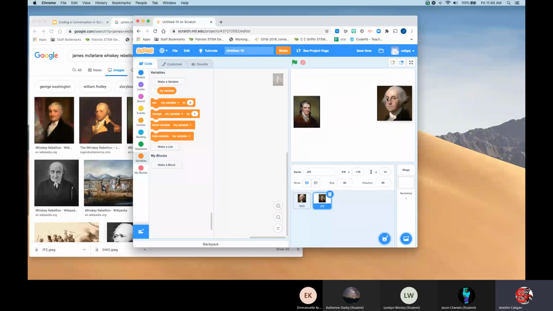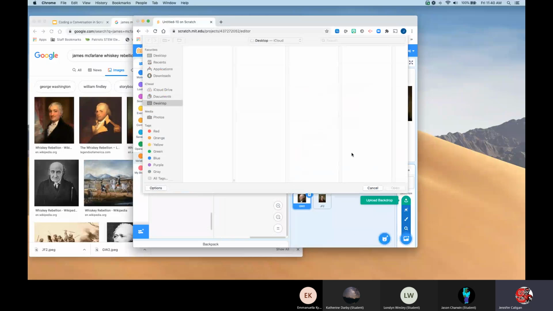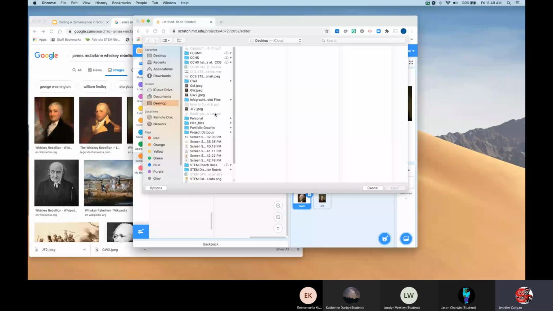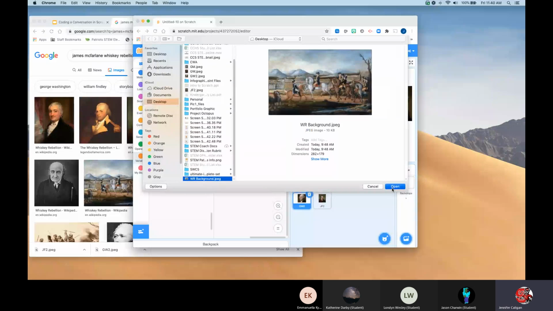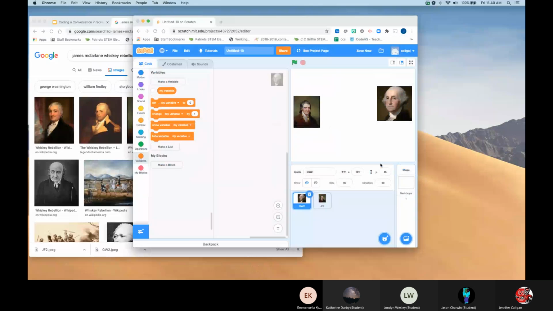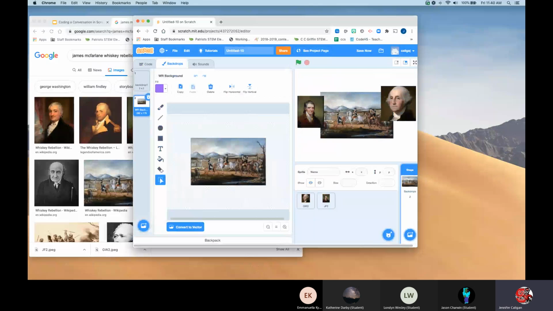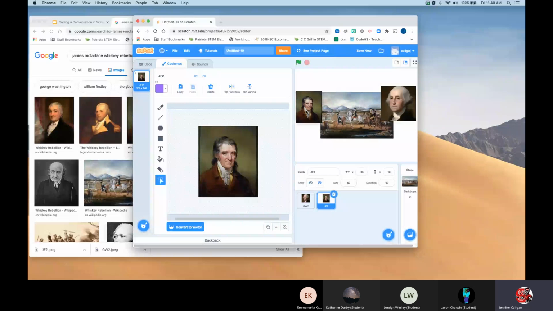And then for your backdrop, you can do the exact same thing. I Googled Whiskey Rebellion backgrounds, and let's see where I put it. Right here, WR background. And then you just click open, and your background is there. You could do anything. I don't like that background now that I look at it. Go away.